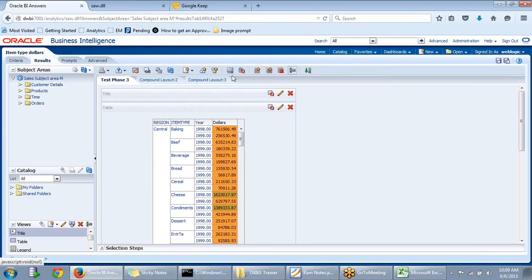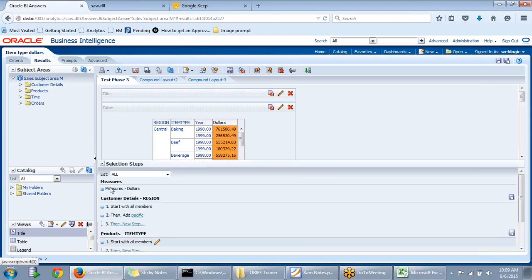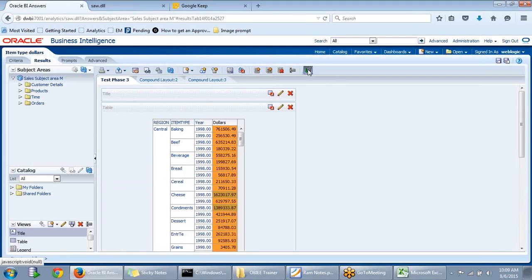And the last option that is available under this results tab is show or hide the selection steps pane. Okay, here we have the selection steps pane at this bottom right. Sometimes we may feel uncomfortable if it is available over here, then we can hide this or we can show this. This option is used to show or hide that selection pane.